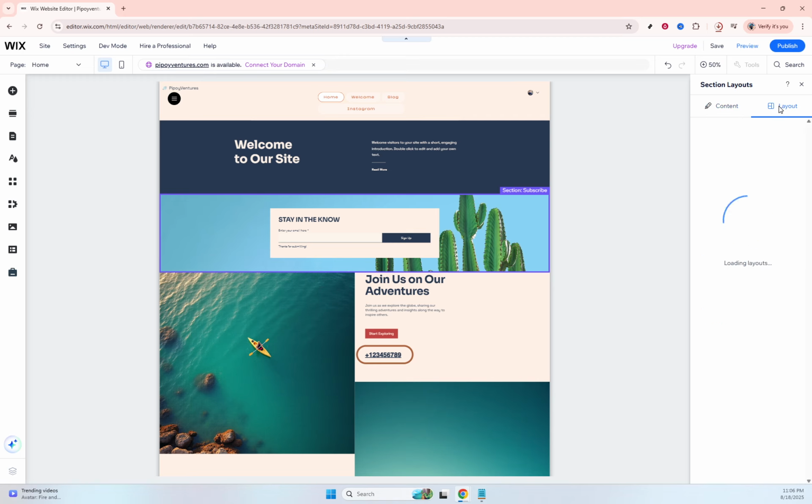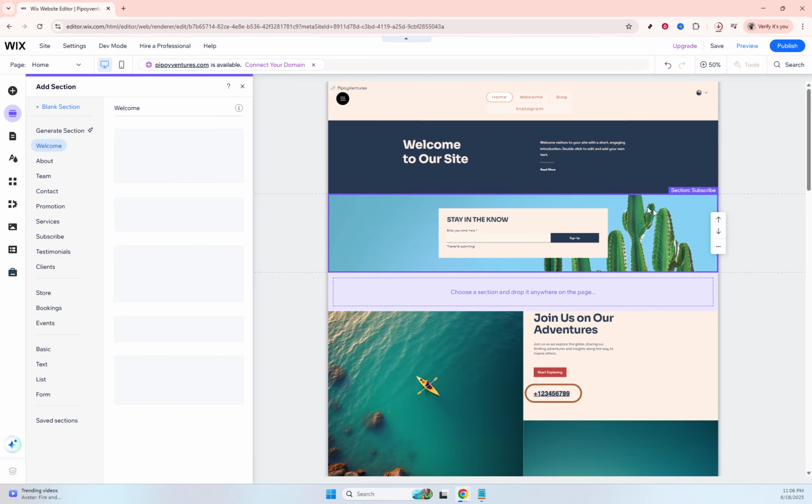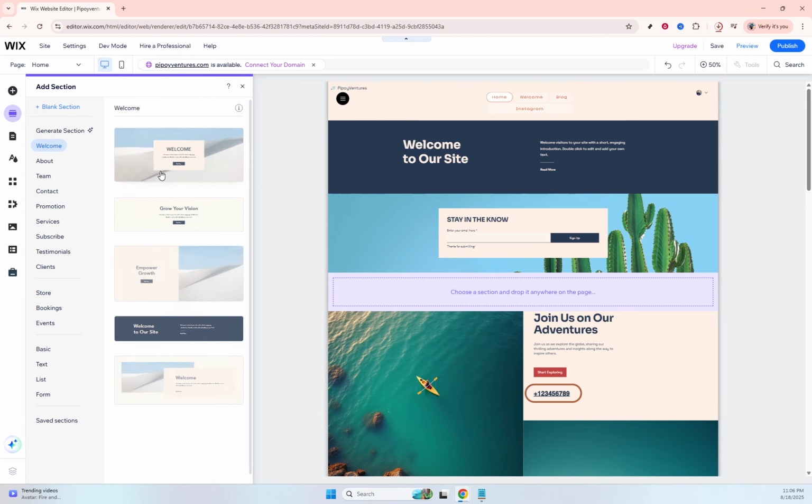This will allow you to choose a new layout at any time. This flexibility ensures that your design can evolve as your website grows and adapts. Adding and working with sections in Wix is straightforward, but mastering it lets you create a rich, engaging experience for your audience. Thank you for joining me, and happy editing.